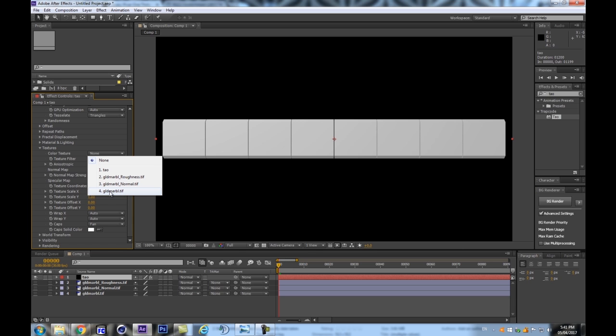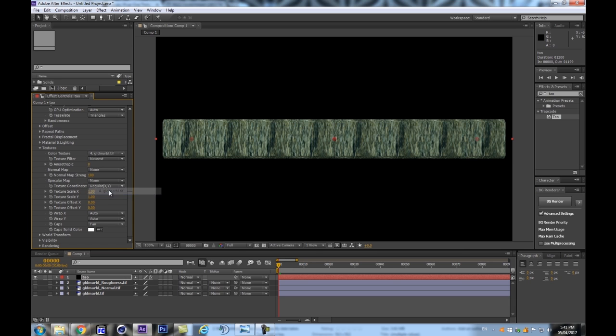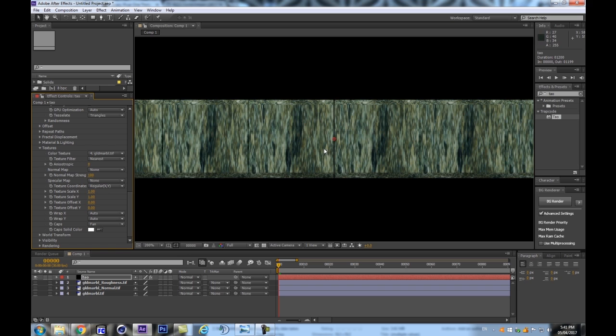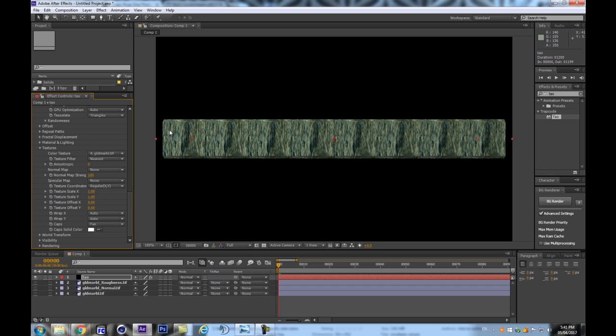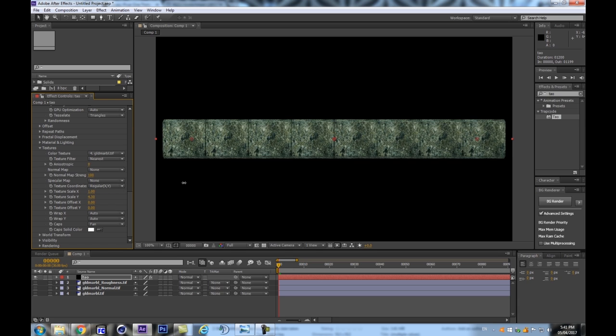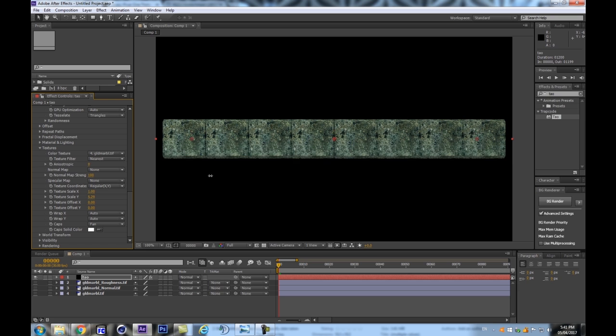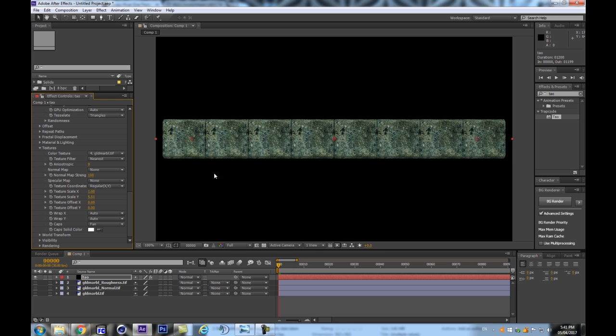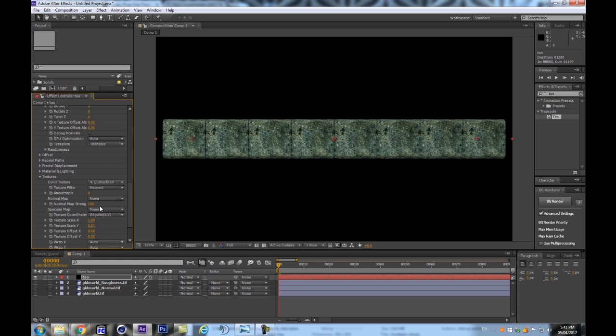But first, let's set that to this one. This is the texture. So this is by default what we'll get here. It's gonna look the same on each one of our bricks there. So we can stretch the texture until we get something that looks a little bit more even. And it's the same on each one, so the repetition is pretty noticeable.